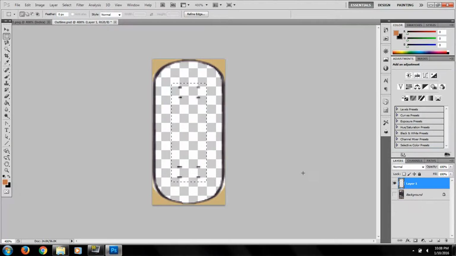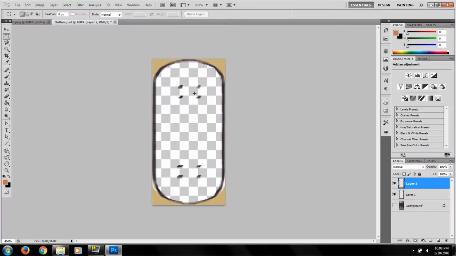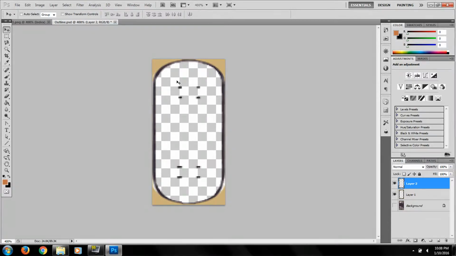And then you can paste it, and you'll see them right there. And now if I turn these off, I just have the dots, and that's for the trucks. That's to make it look like a skateboard.